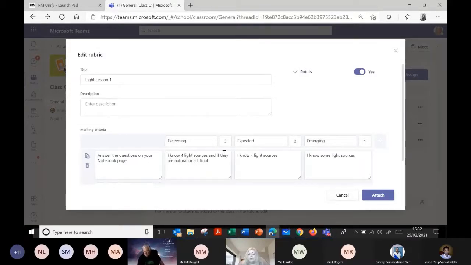So I know 4 light sources, and if they're natural or artificial, I know 4 light sources. I know some light sources. So children will see this rubric. You can have as many lines of criteria as you need. So you can have an English criteria as well as a science one. So the rubric is very important for them to know how to get the points, really. I'm not going to put the points here because actually the points I give out for the assignment will be based on the whole assignment rather than just one. So let's go attach that.